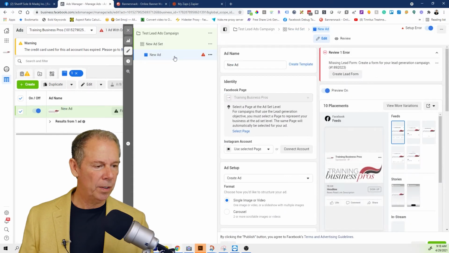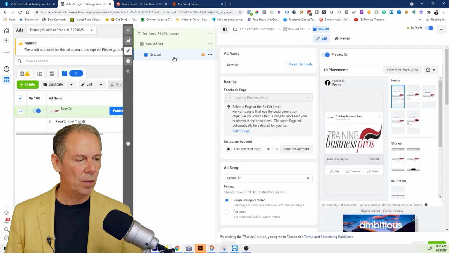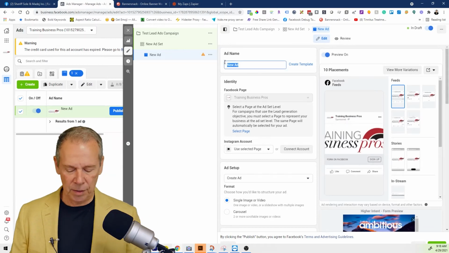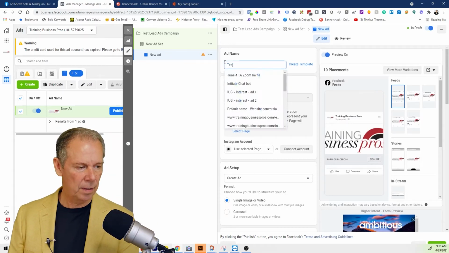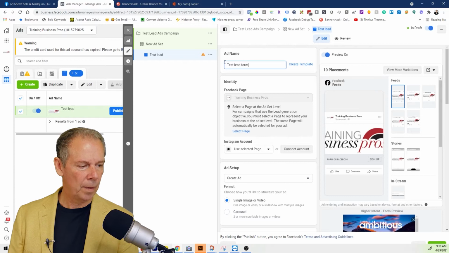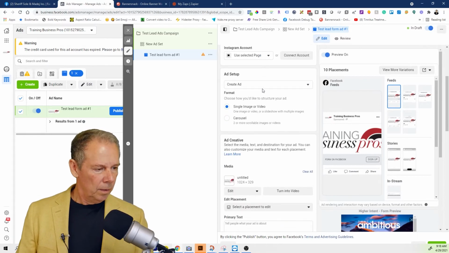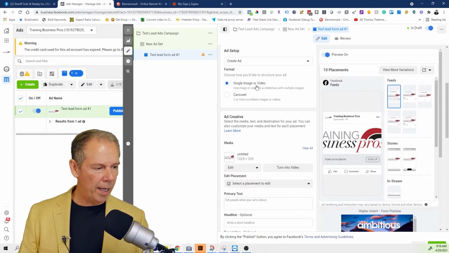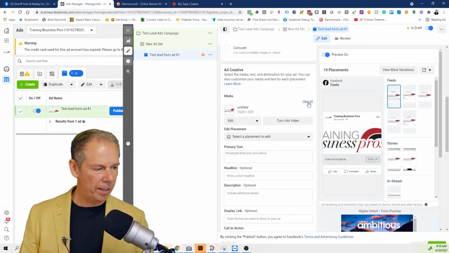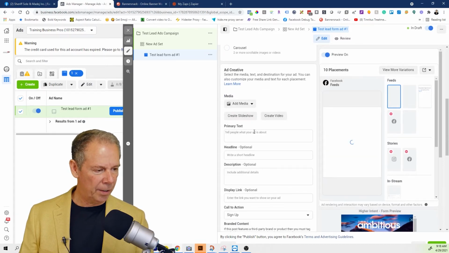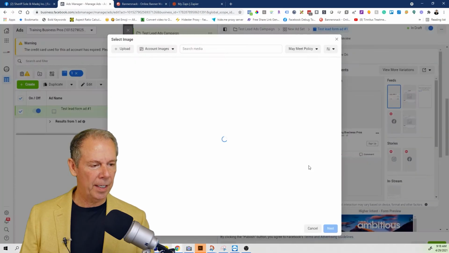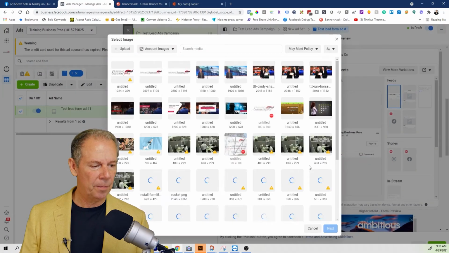And this is where the lead form section is. So this is the new ad. Let's just put in test lead form ad number 1. And we're going to create an ad from a single image. And here's the ad creative from before. Let's clear that. And now we're going to add media. And in this particular case, we're just going to add an image.